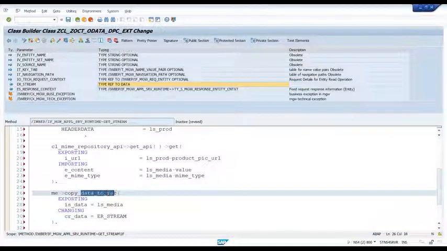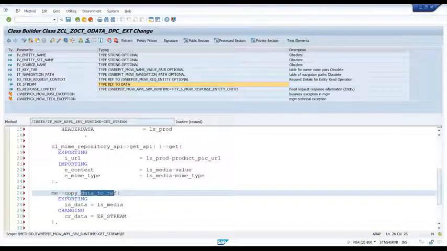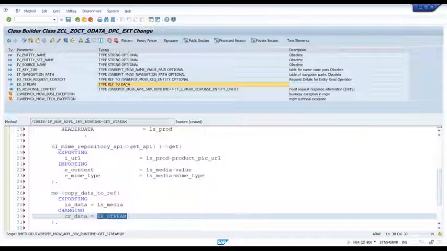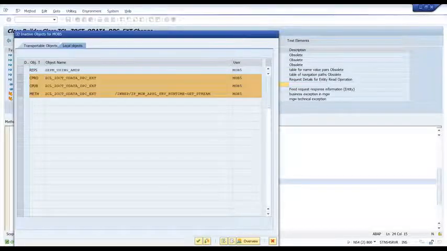This is a generic method provided by the OData framework in SAP to map any structure or table data type to the generic data type er stream, or generic data type of type ref to data. This is the core of OOPS ABAP. Yeah, this is called the runtime type service concept in OOPS ABAP. I hope you're comfortable with ABAP and OOPS ABAP. Activate this. We are done.